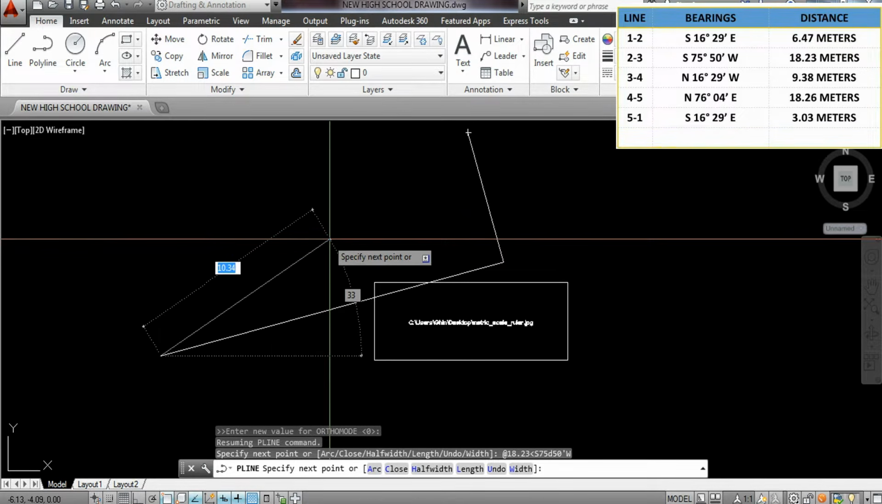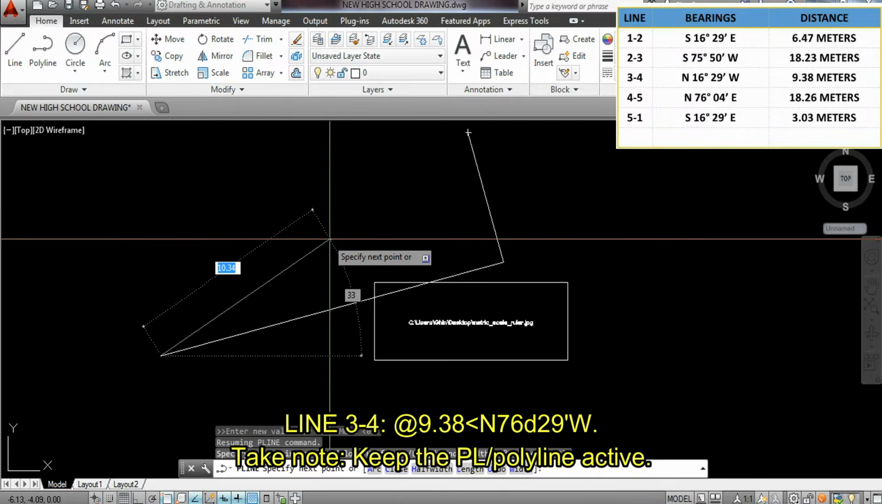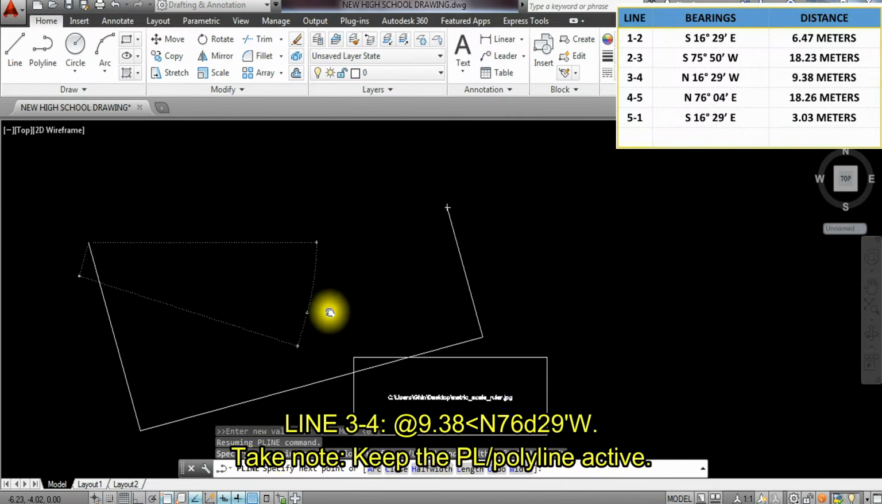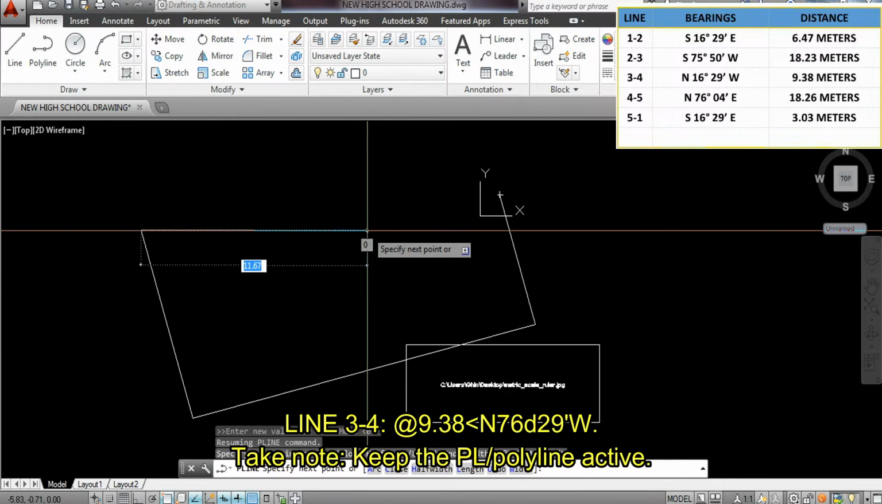So let's have our 3 to 4, same procedure still. Just type @, and then 9.38 as the distance, and then less than, okay, for the angle north 16 degrees 29 minutes west. Enter. So we already have our 3 to 4.